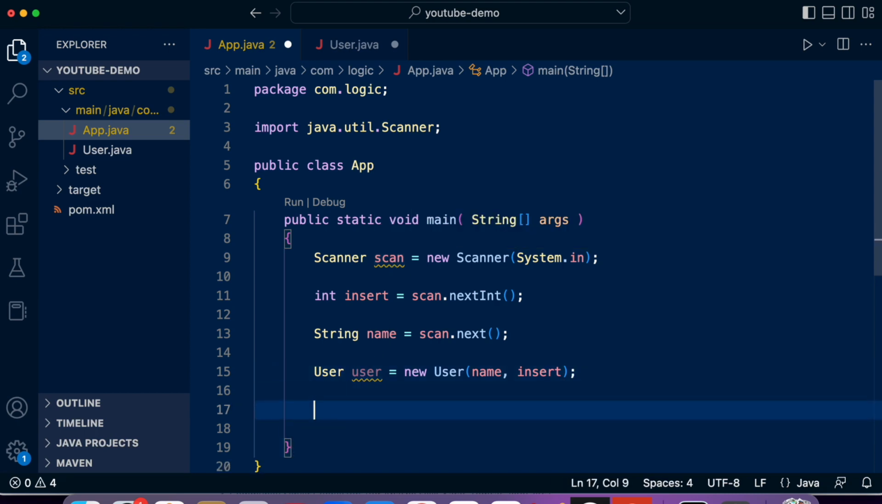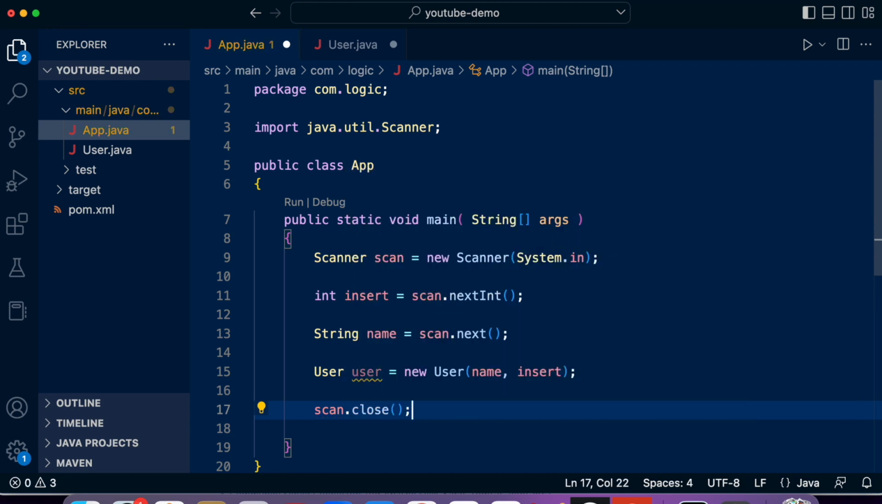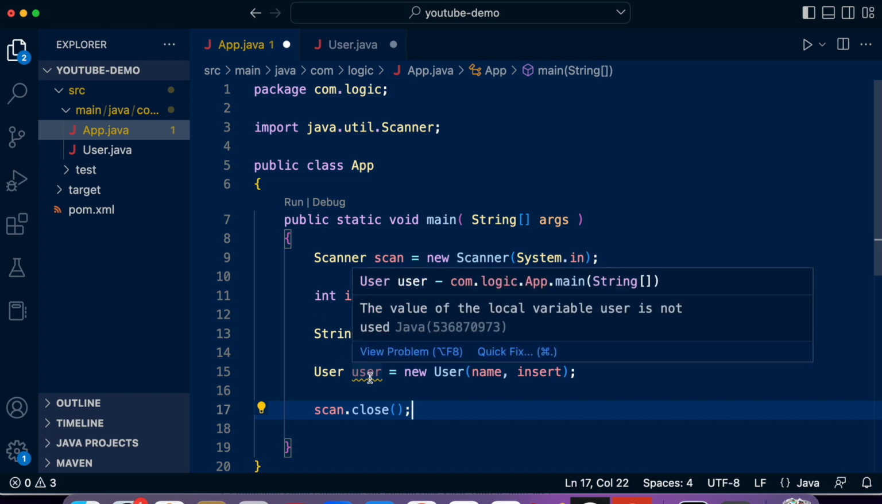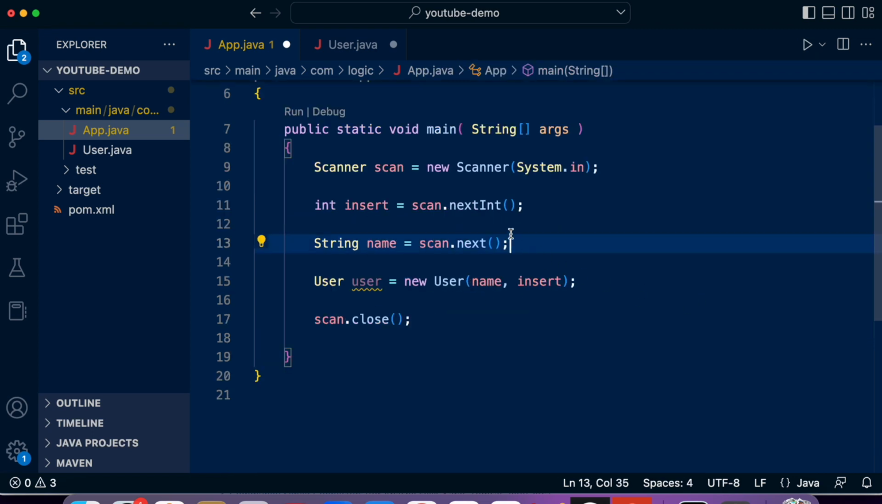What if I just type scan.close? Will that make it go away? Yep. Cool, so the only error I have so far is it's saying that this user object is not being used. But we successfully brought in a scanner, and we better insert the correct values.